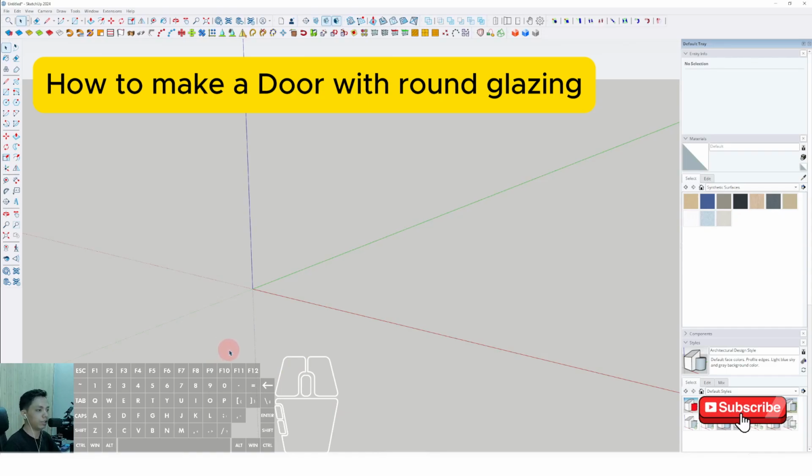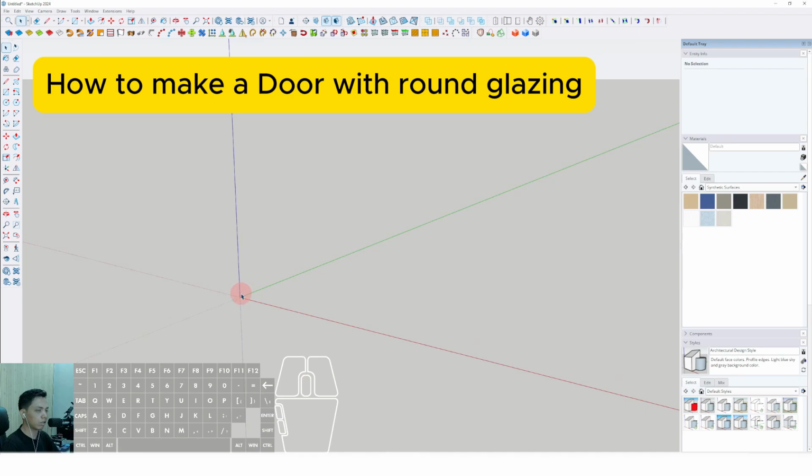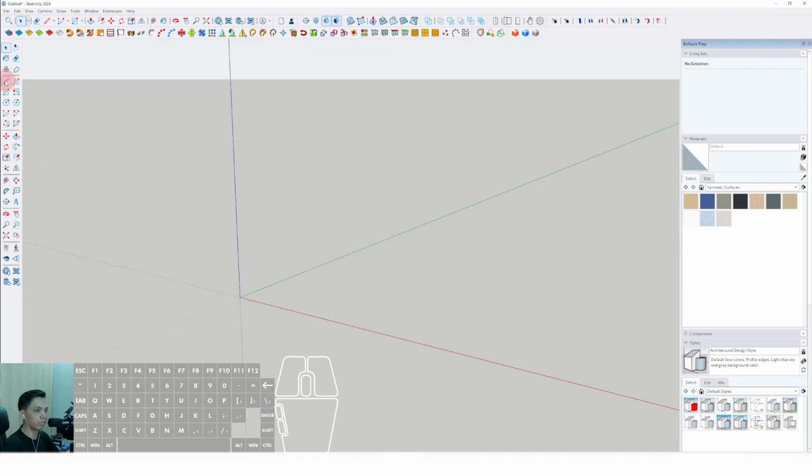Okay, well, in this video I want to share with all of you how to make a door with round glazing in the middle. Okay, first of all we have to make the basic shape with the line tool. We can click from this point, then we can type the upper position around 2.4 meters approximately. It depends on the height of your door anyway. Then we can set the width of the door around 900 millimeters.